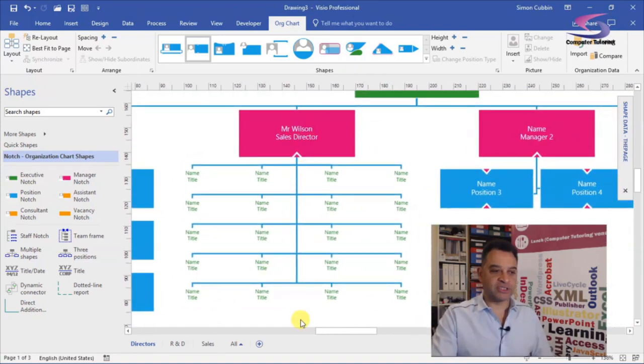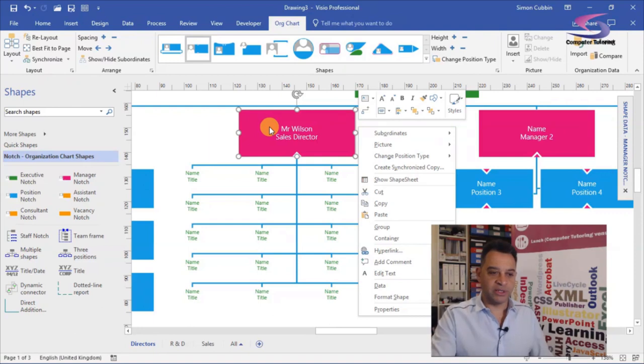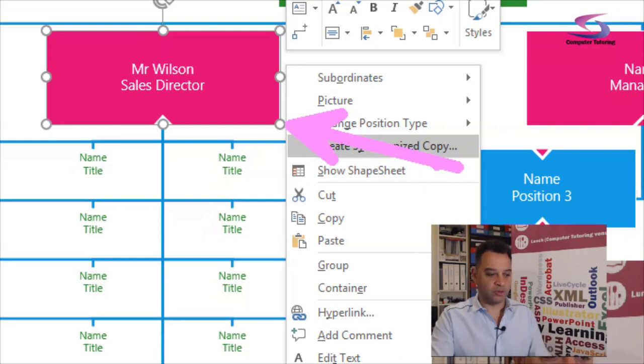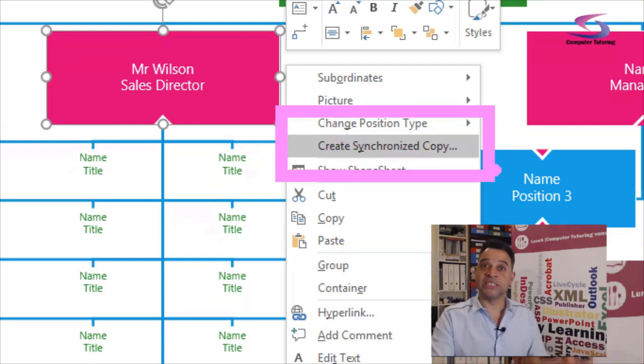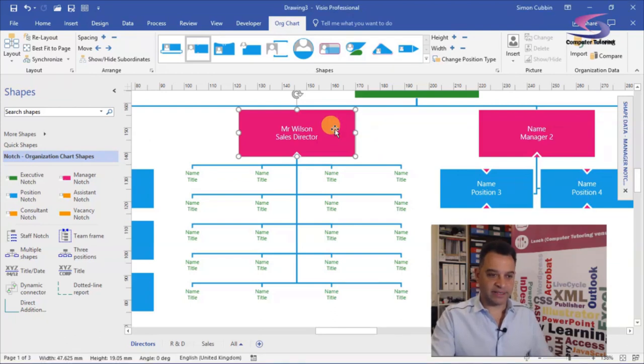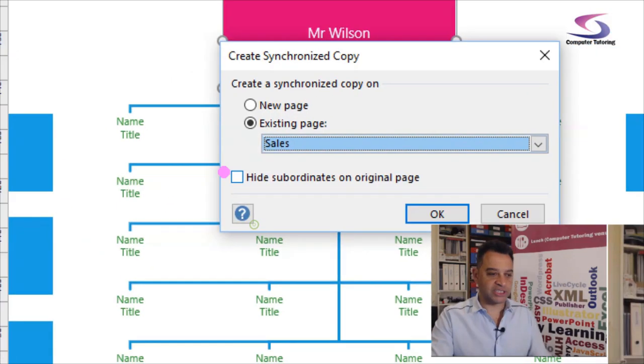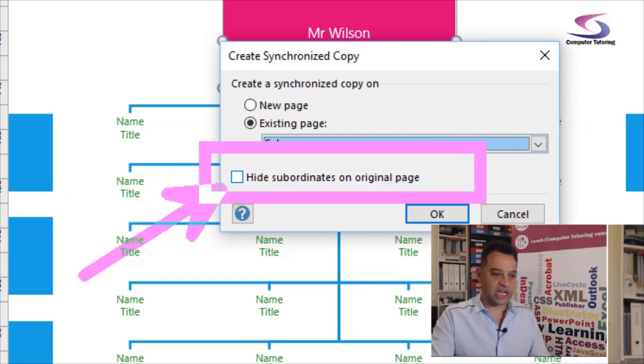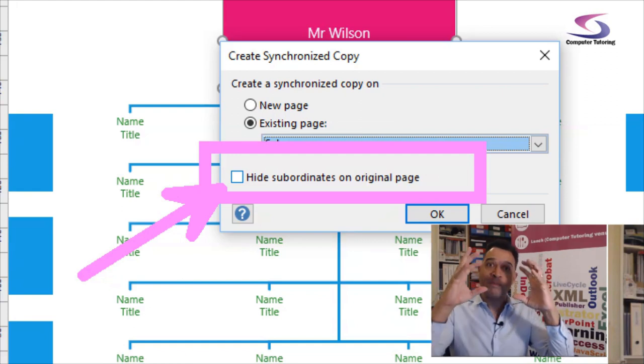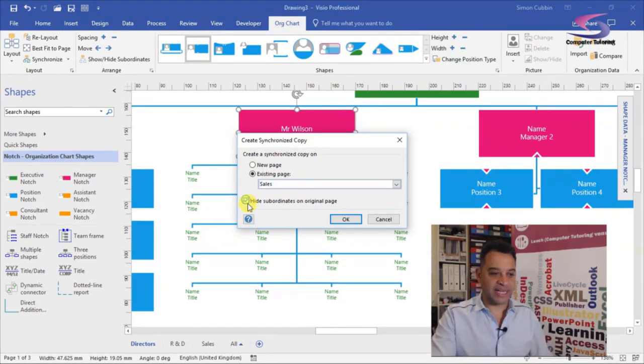So, Mr. Wilson, sales director. All of these subordinates, all of this staff, I want to put on another page. So I can right click on Mr. Wilson, go down and click on create synchronized copy. So I want to create a synchronized copy on an existing page, and that's the sales page. Now this is the all important button, just here. It says hide subordinates on original page. So that's what we're going to do. Make sure that's checked. Click on OK.